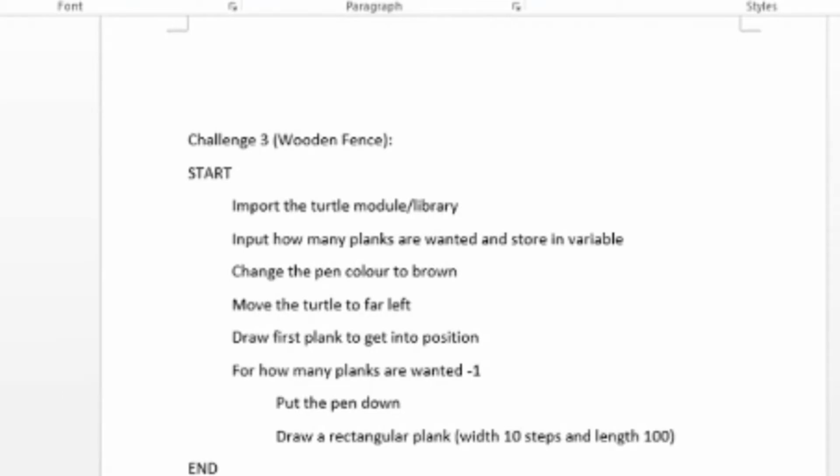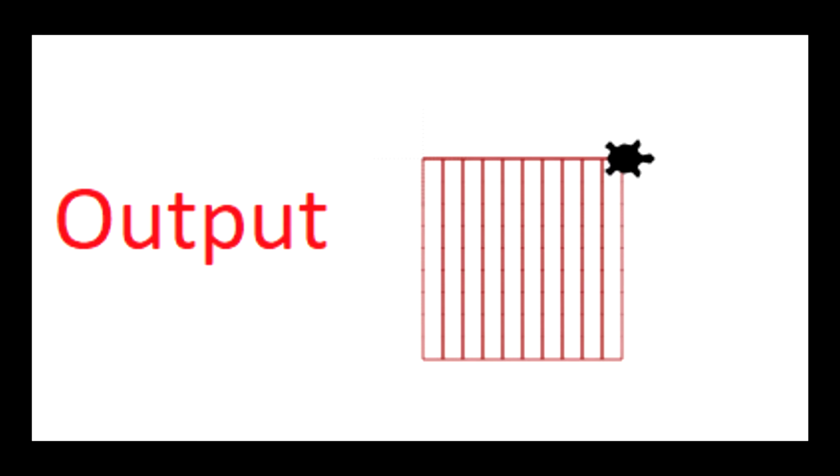because we already drew the first one by itself, then go and draw another plank each time, as you can see in the pseudocode. We want the plank to be width 10 steps and length 100, as you can see here. That'd be the width, that'd be the top or the bottom, that'd be the length along the sides. And that's challenge 3 for module 6.